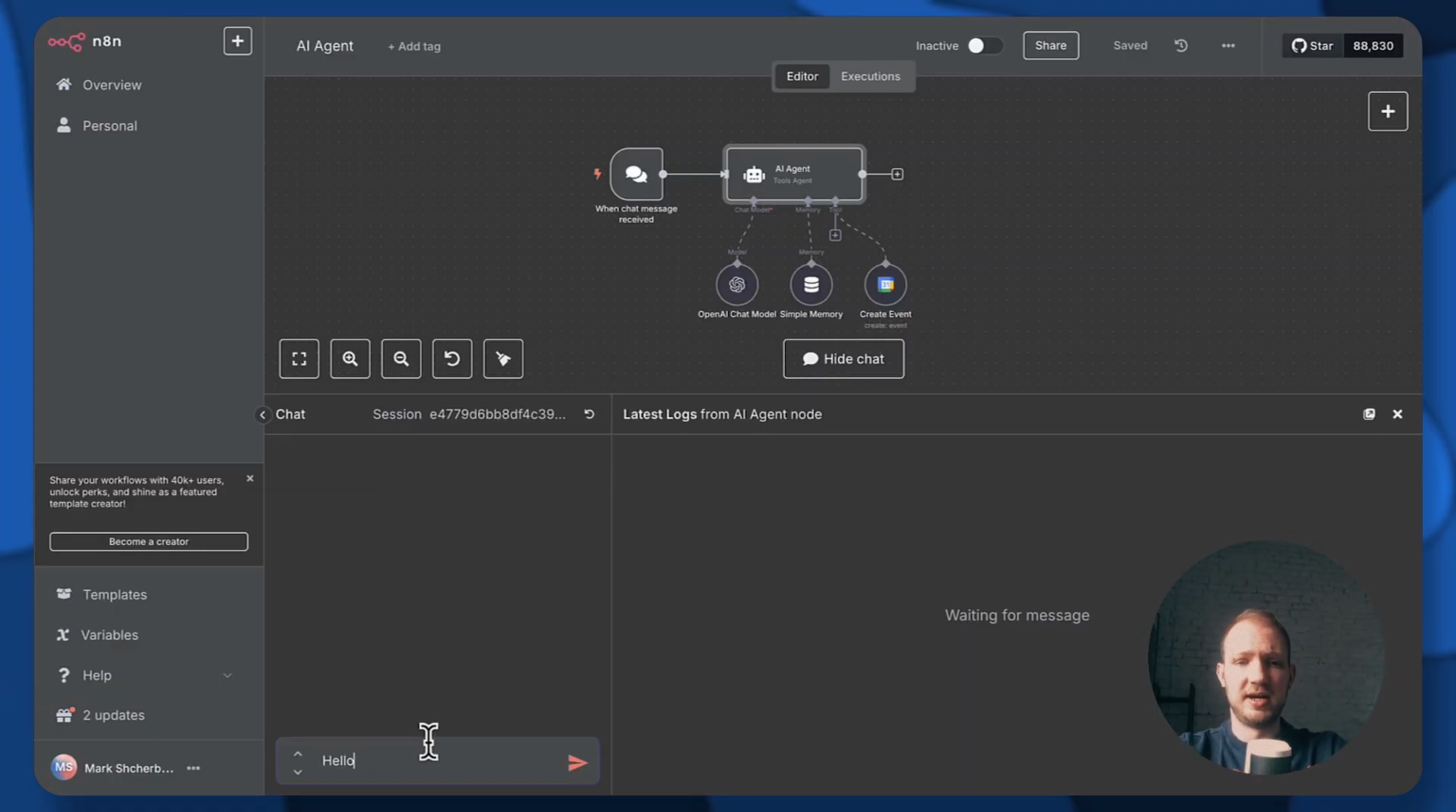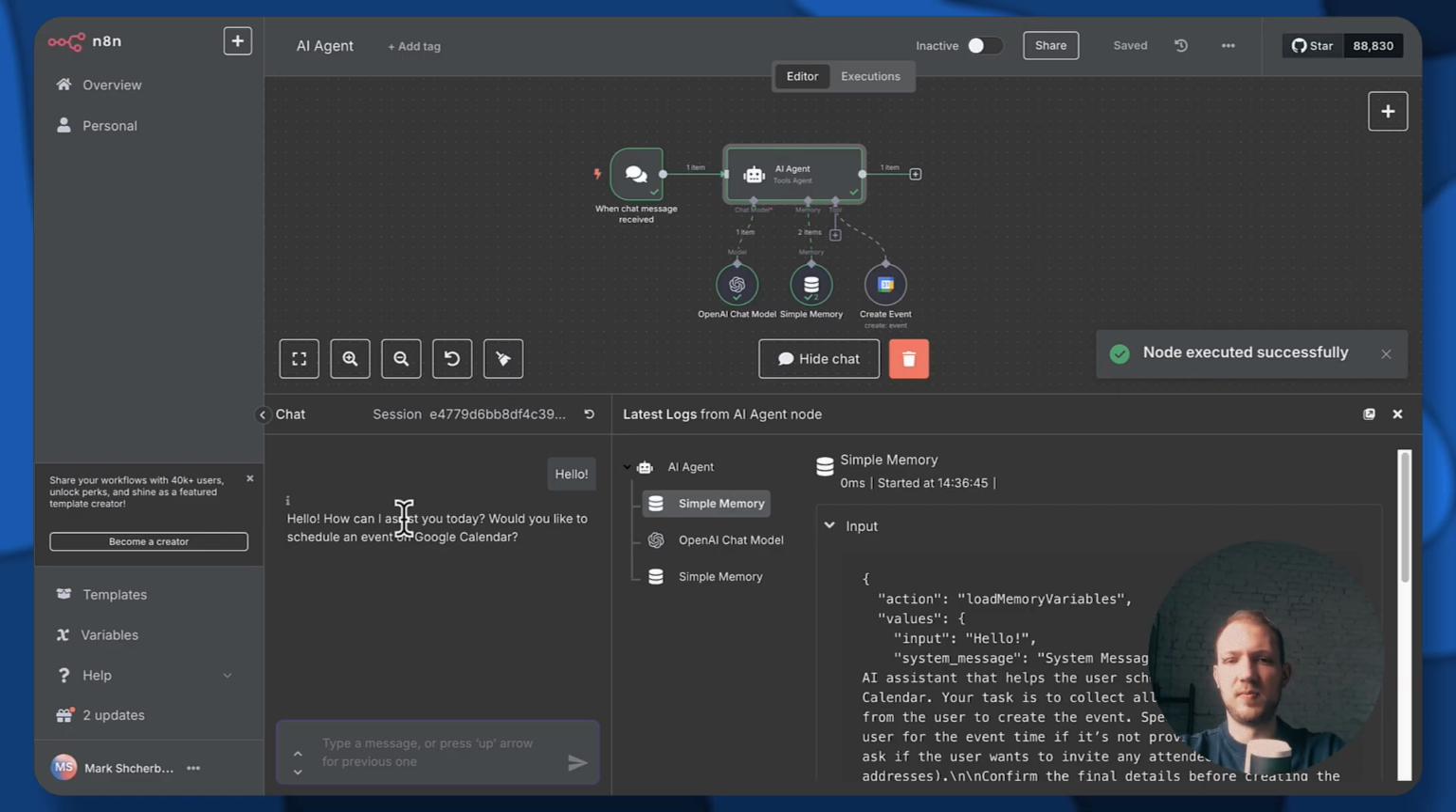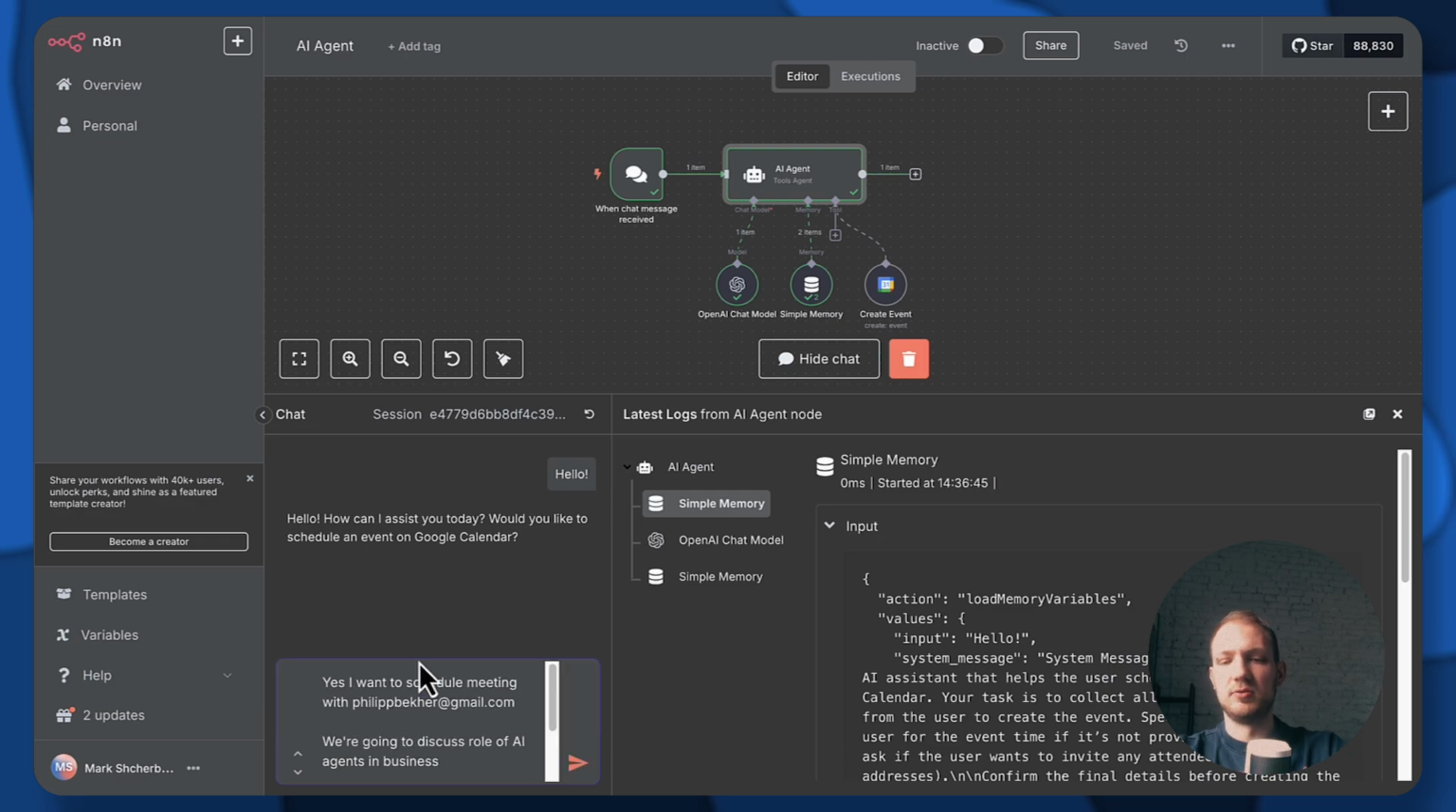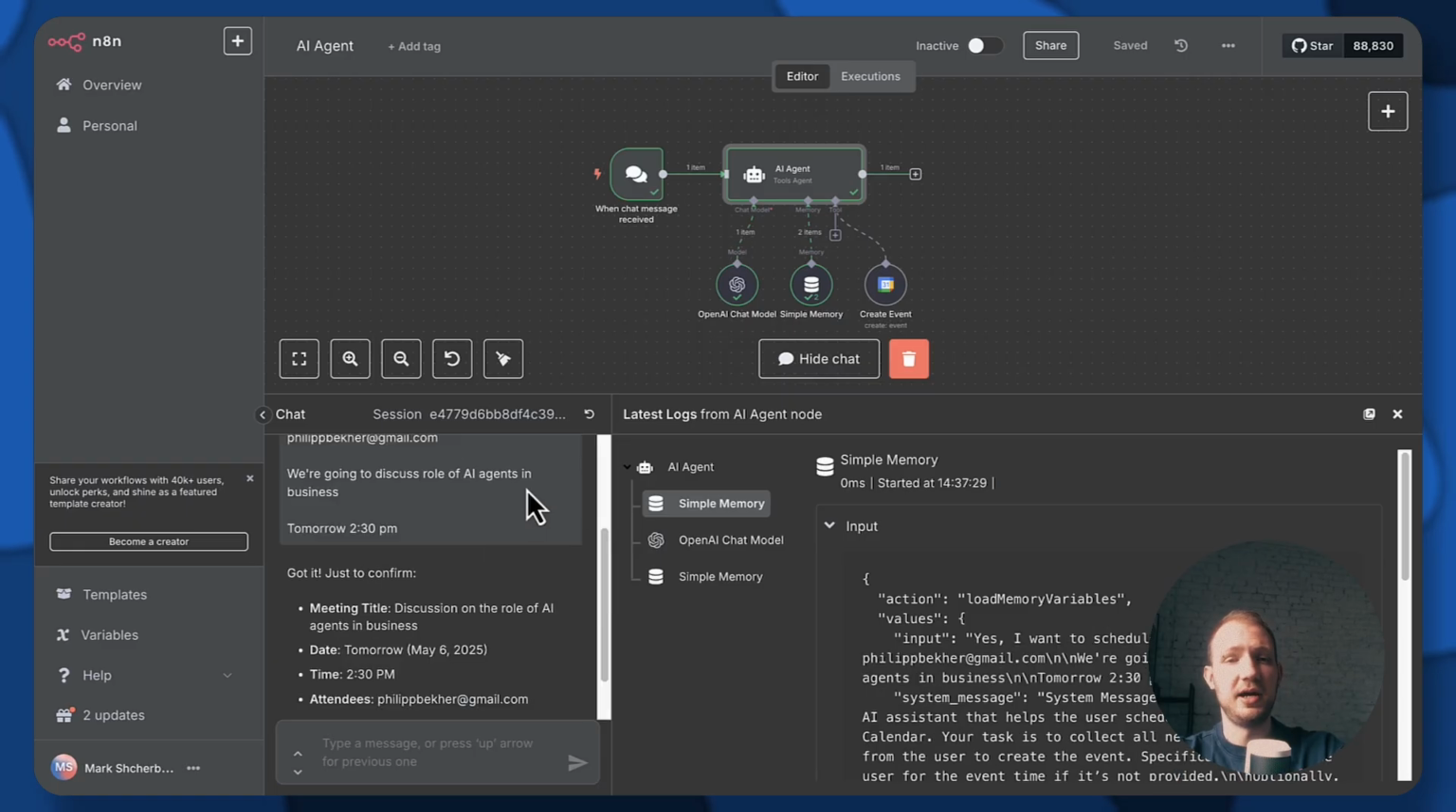Let's now specify hello. As you can see from now, since we changed instructions, it behaves a little bit differently. It expects now some specific input in terms of Google Calendar events and stuff like this. So let's give it some input. I will say, hey, yes, I want to schedule a meeting with some person. We are going to discuss role of AI agent in business tomorrow at 2:30 p.m. Now, as specified in instructions, it's gonna confirm details of the meeting before creating.